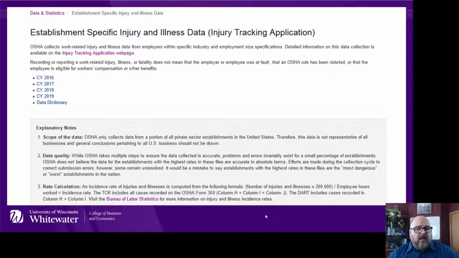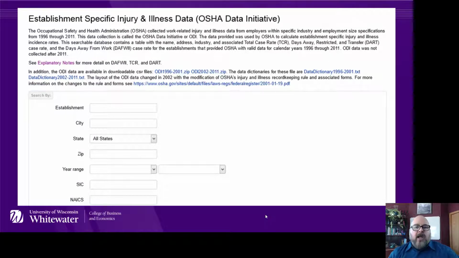Here is a link to what OSHA posts. They have the 300A for 2016 through 2019. So this all started in 2016. I started looking at 2019, and I'll work my way back so I can trend it. Then I can also go back and compare it to the data I got from the older data initiative. So I downloaded, I think, 2002 through 2011.